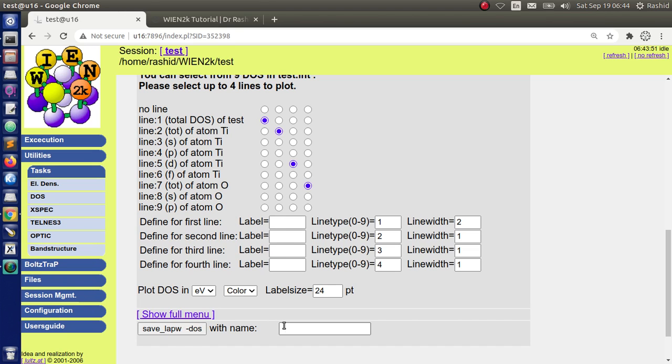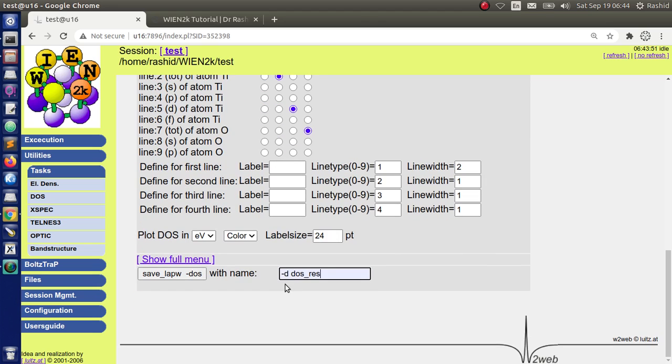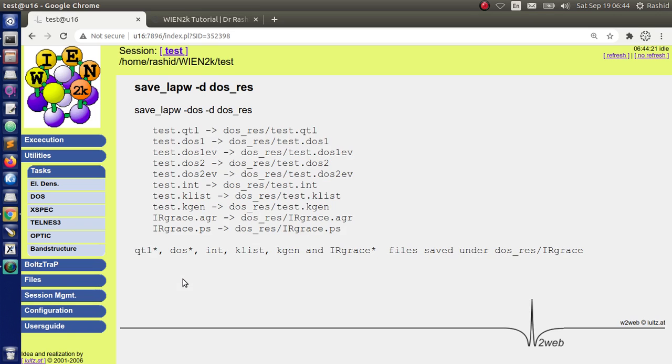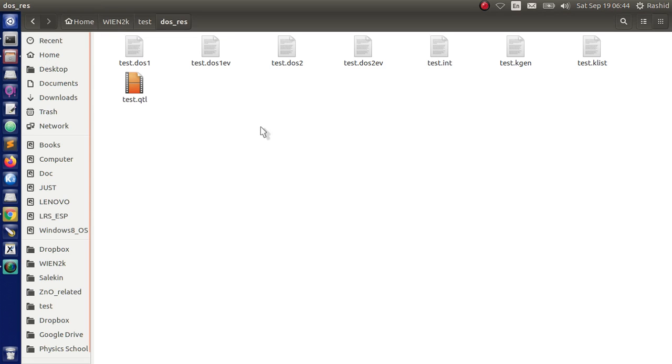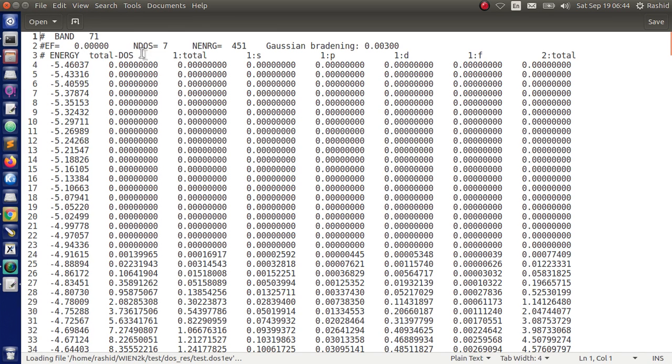So if I go for this and save, I have already done it previously. I will put the minus D option so that it creates a new folder; I named it like this, but you can name it differently. And if you save it, it says that I was in this directory, then it created another folder and saved these files. If you go there, you will see that it has all this. This is in Rydberg unit, this is in electron volt. If you open it, you have all these results and they have the names here.